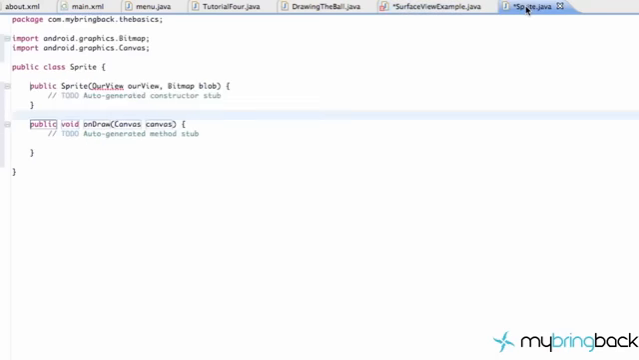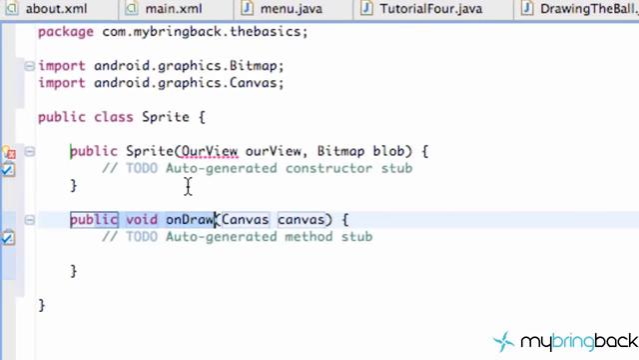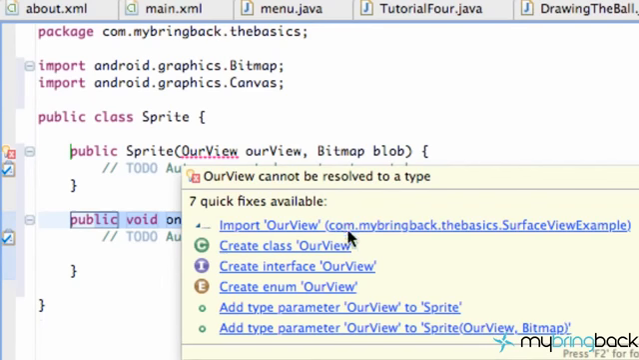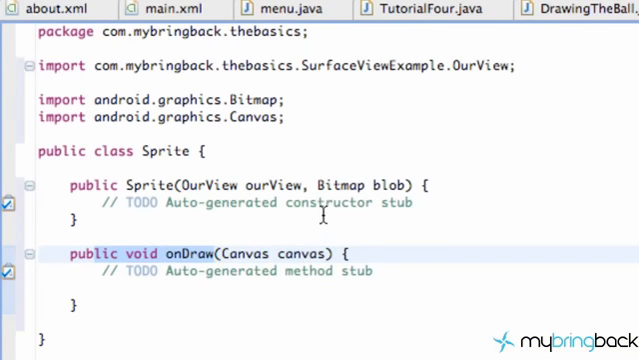Just to get you guys the key points, all that good stuff. And we're getting over into our sprite class. As you can see, it set up the constructor for us and our first method called onDraw. And we also have to import our view class. So as you can see, this comes from our package name .the surface view example, because again, that's where we defined our view class. So after we add that import, we're good to go. We're good to start programming our sprite animation and all that good stuff.